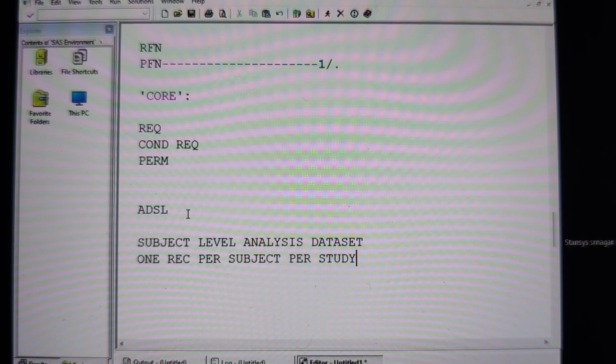For ADSL, you are going to have only one data set. Here, you will not have a topic variable, okay? Like SDTM, you will not have any topic variable. And of course, the location is going to be ADSL.XPT.